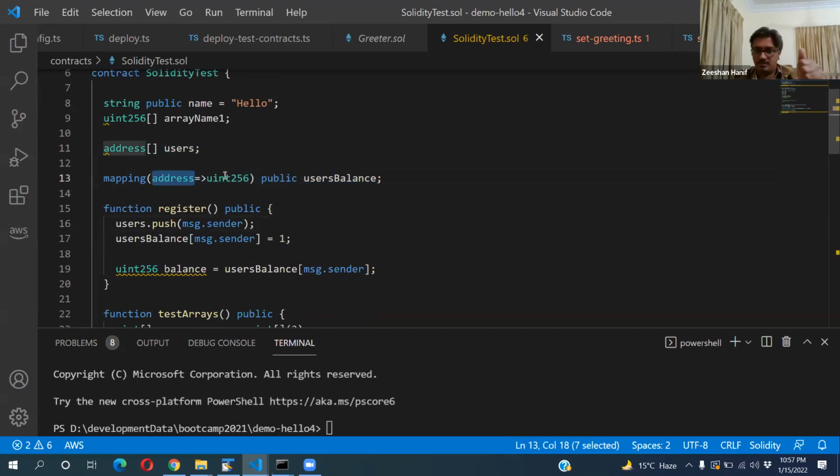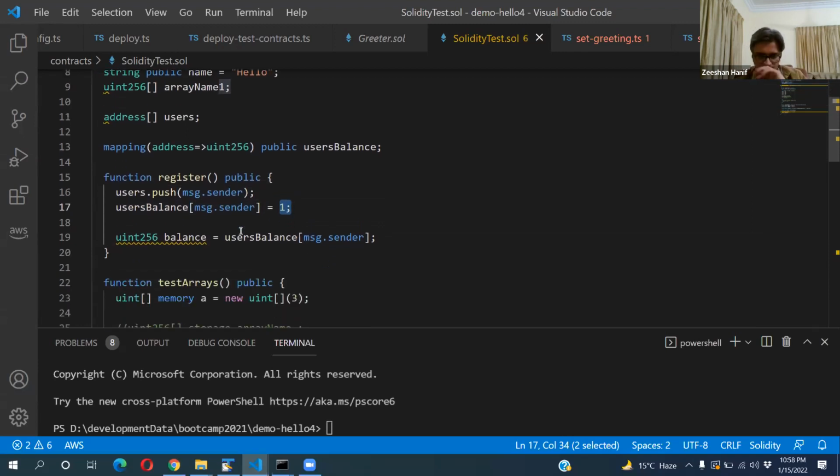You specify a key and a value. The key always needs to be unique, and in the value you can store anything you want. For the user balance, it's a variable, and to add data into the mapping you specify the key, and after the equals sign you specify the value. To access, you specify the key and you get the value. That's how you use mapping inside contracts.